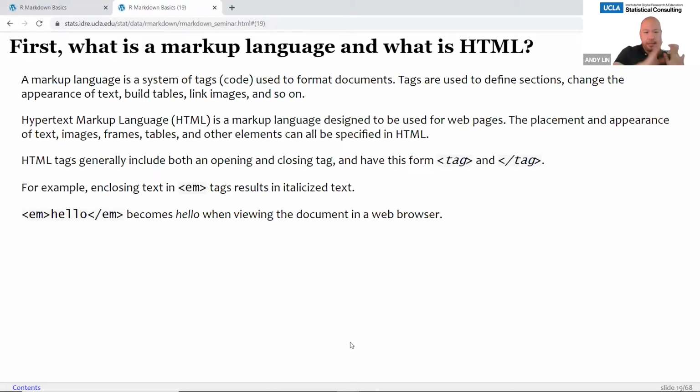To give you a little bit more background, let's talk about what a markup language is and what HTML is. A markup language is a system of tags used to format documents. Tags are used to define sections, change the appearance of text, build tables, link images, and so on. Hypertext Markup Language, or HTML, is a markup language designed to be used for web pages. The placement and appearance of text, images, frames, tables, and all other elements can be specified in HTML.